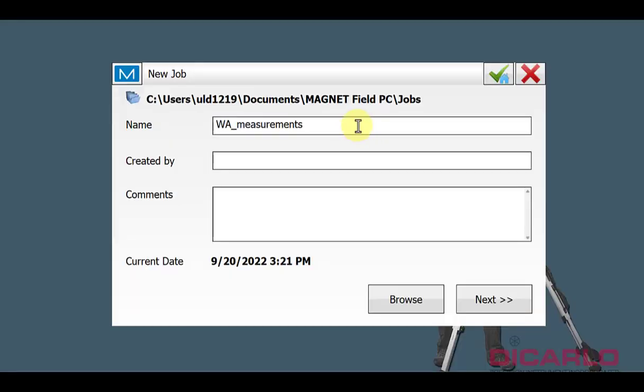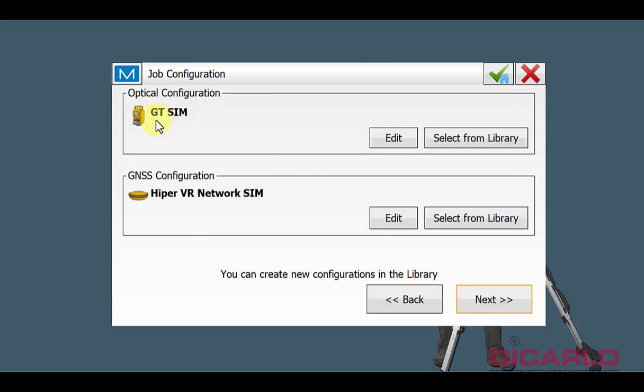All right, you guys, in this video, what I wanted to show you quickly is how you utilize weighted average measurements in Magnet Field for your topography and your topo shots. So I'll create a job called weighted average measurements. You can use the total station, robotic, or GPS. It really does not matter.